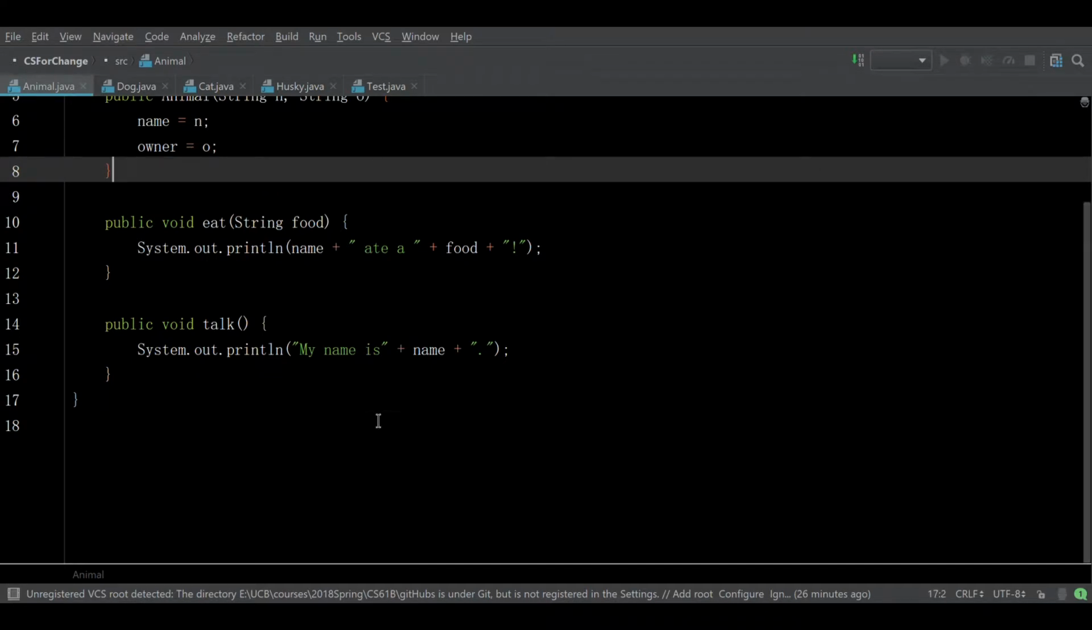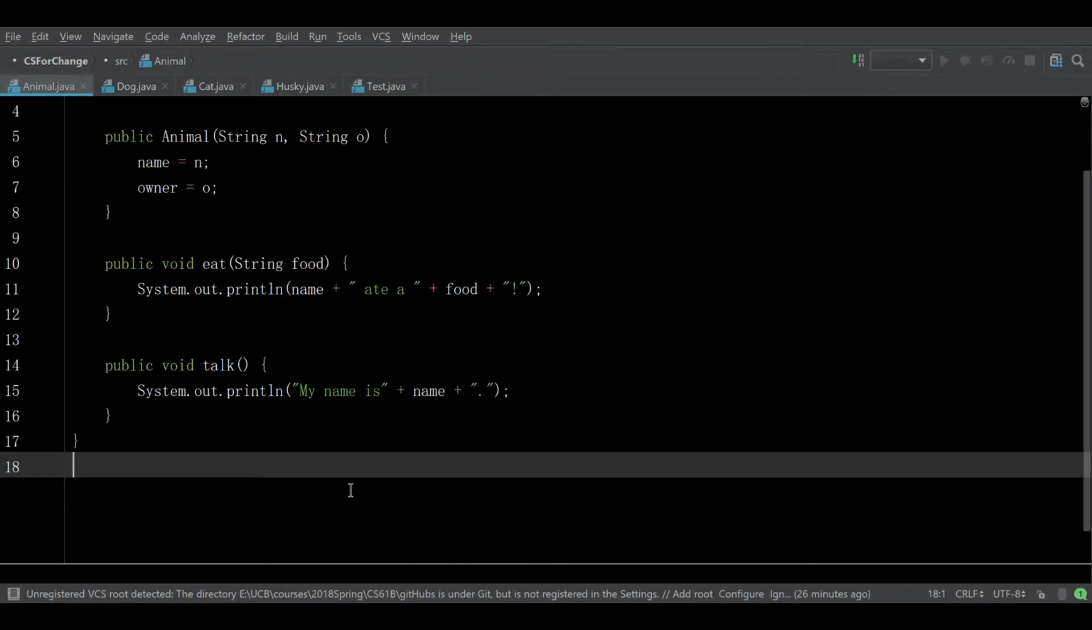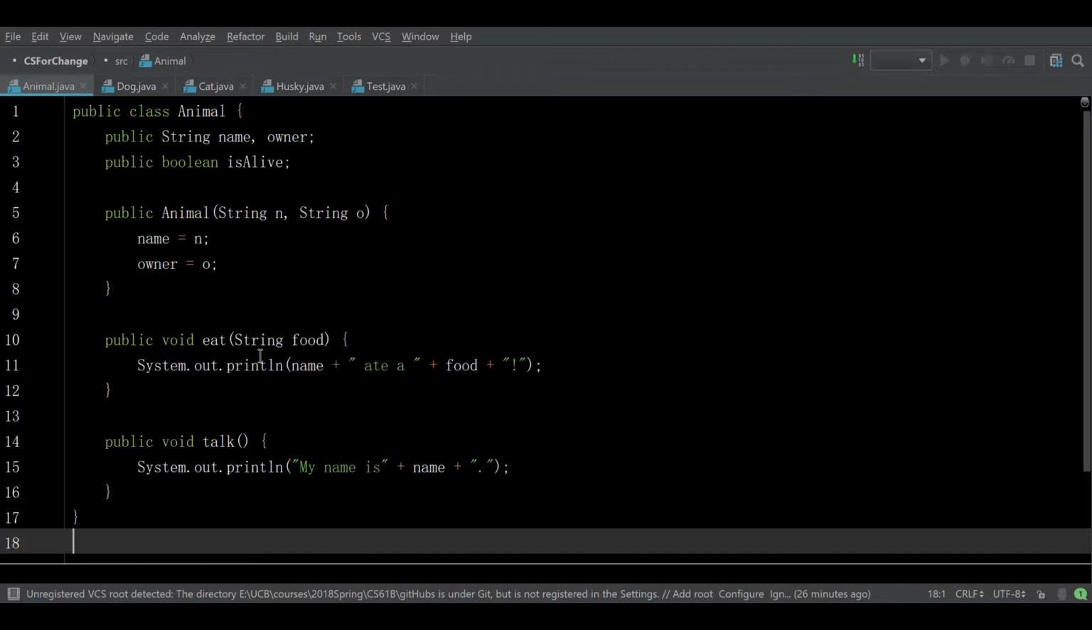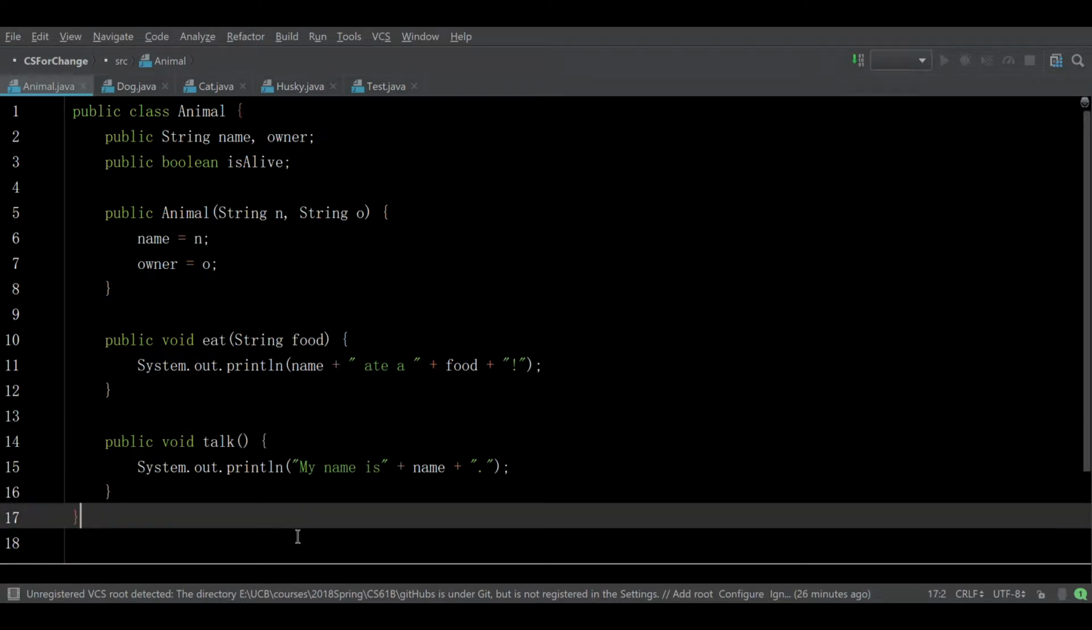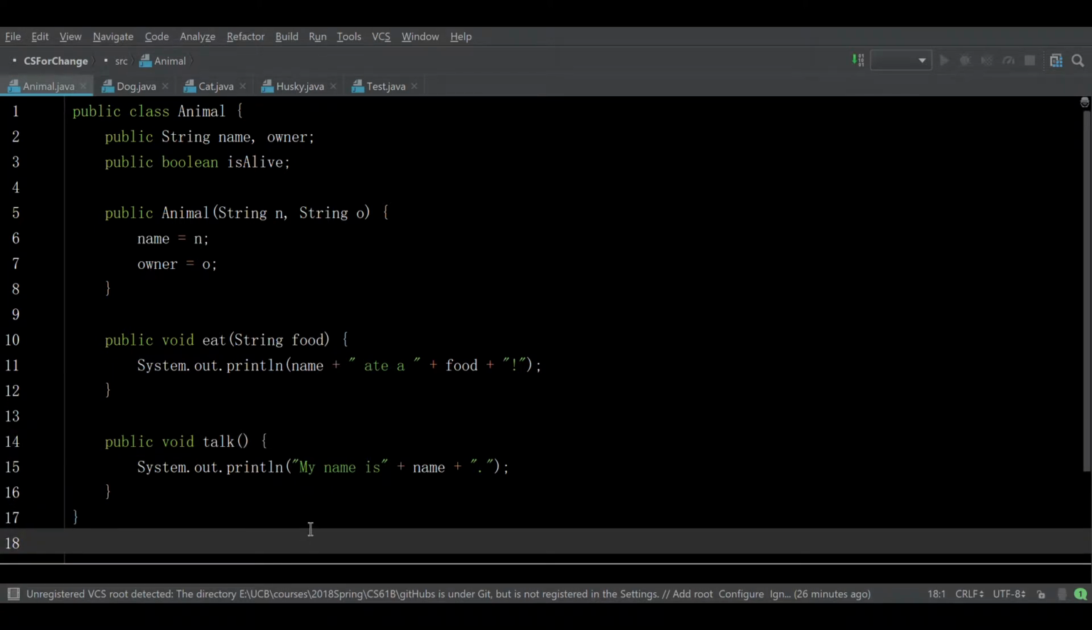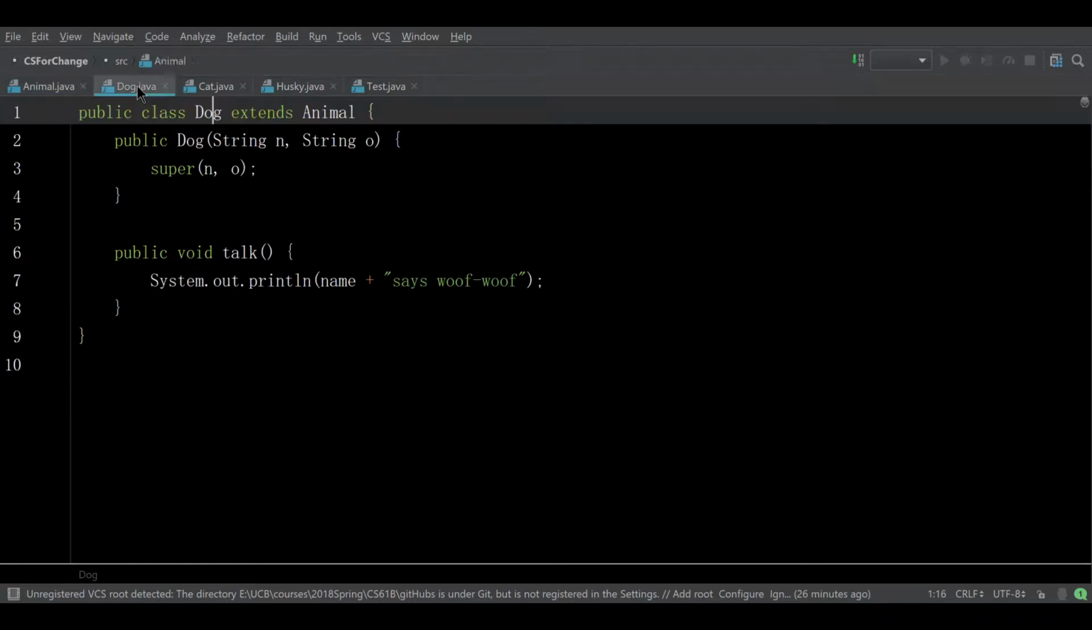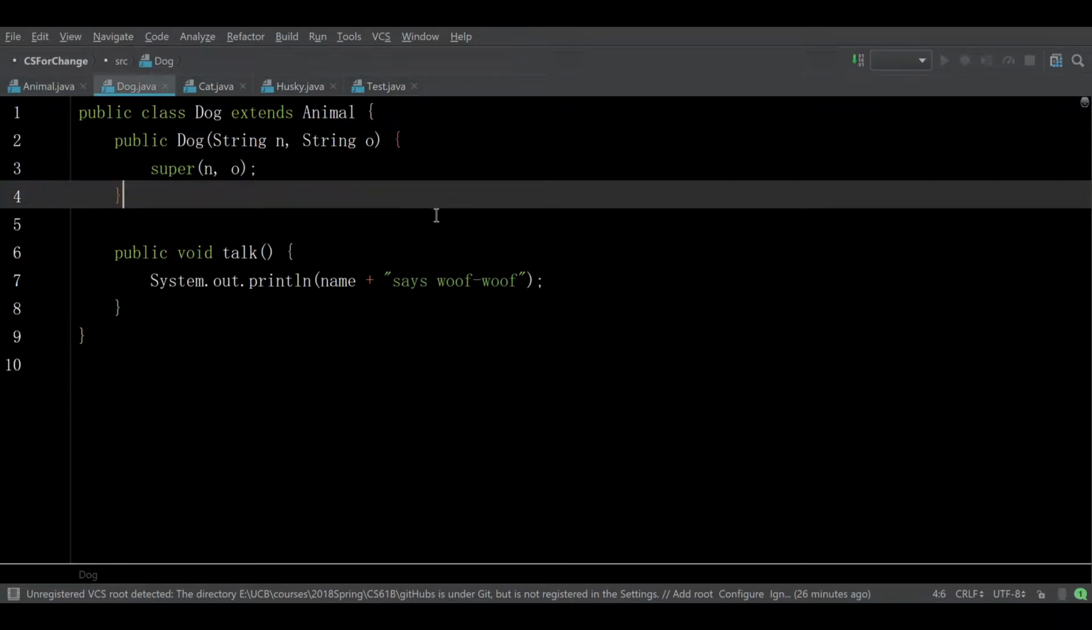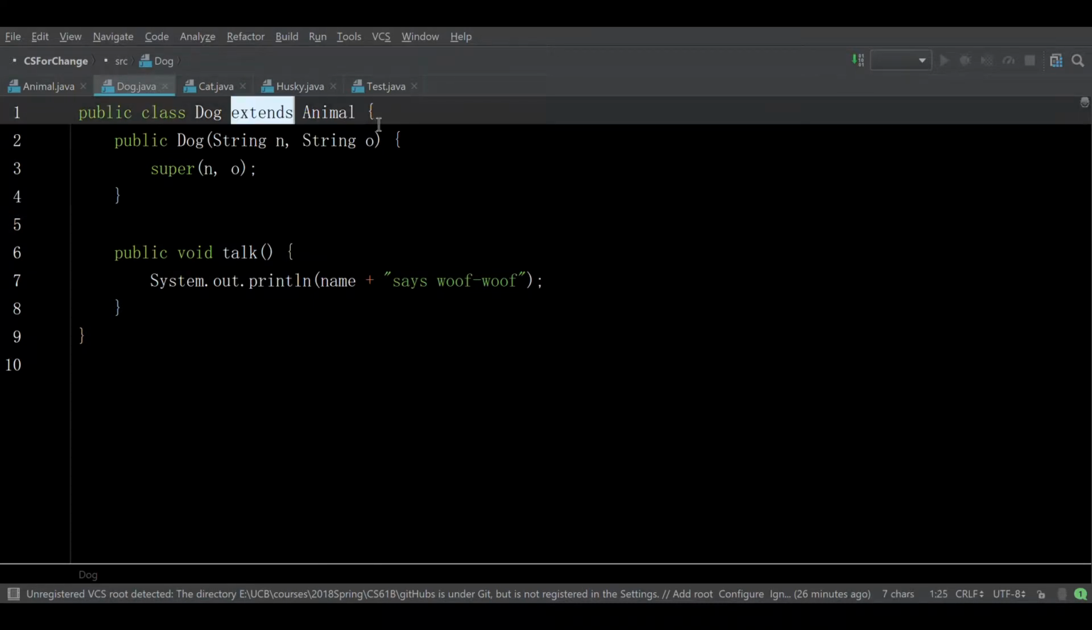And for the class methods, every animal will be able to do two things. First, they are able to eat. If you pass some food, then the system will print out that the animal ate some kind of food with an exclamation mark. And if they talk, they will say, my name is so-and-so. And that's for Animal. For its subclass Dog, as you can see here, it extends Animal.